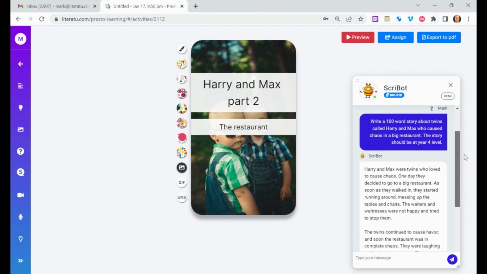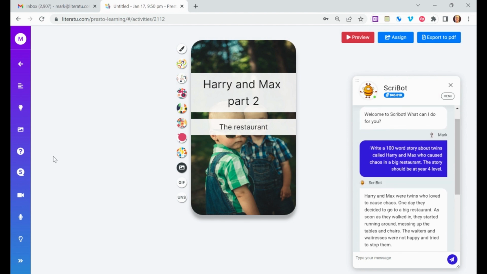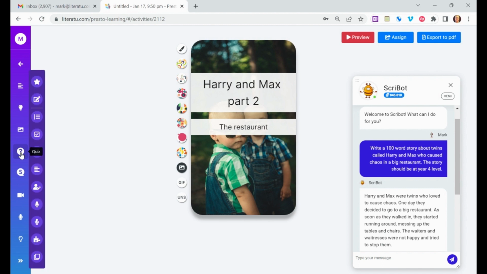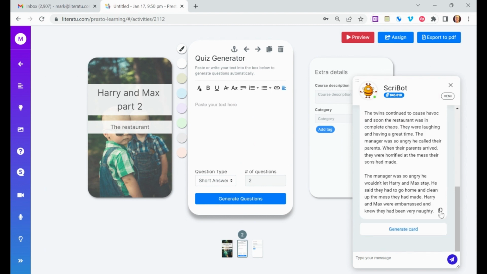There's our story. Now we won't get into reading it yet. We'll just assume that it's pretty good, because they are pretty good. And we'll go into some choices. Now, we've got lots of modalities in Presto. We can create all sorts of things. The best one to do here is actually to use the AI quiz generator. So what I'll do is copy this and paste it straight into there.